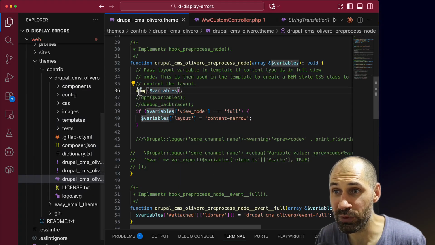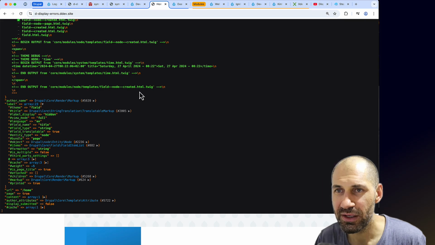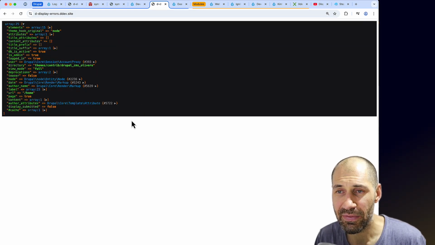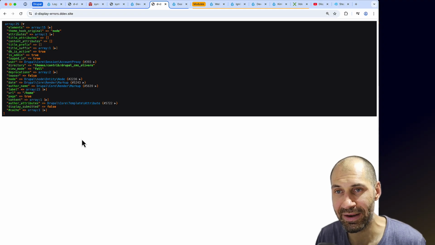Now, you do have another option, and this all comes with Drupal. If you type in DD, this is dump and die, and that will essentially print it out and then stop the request from going further. So essentially dump and die.